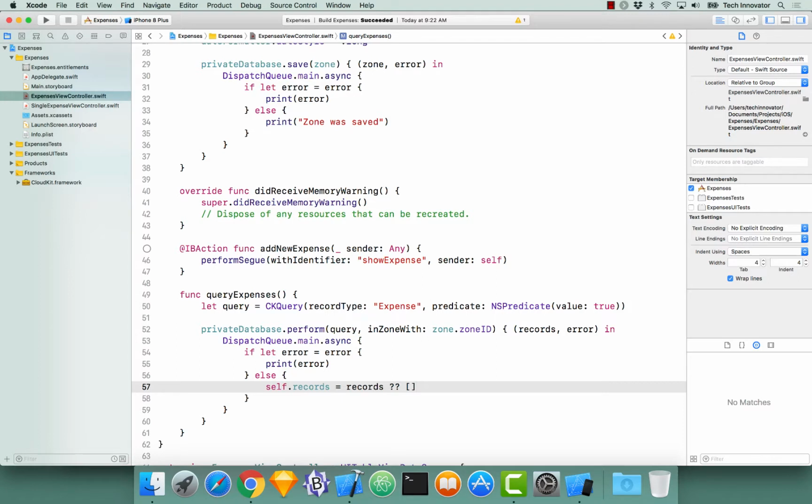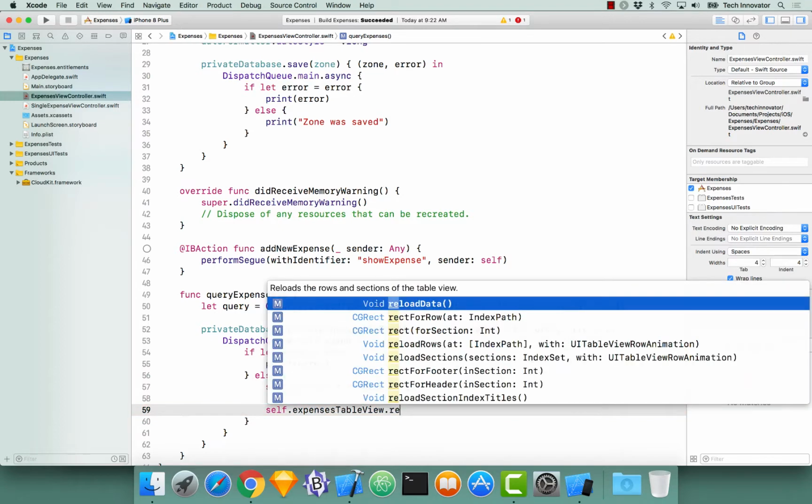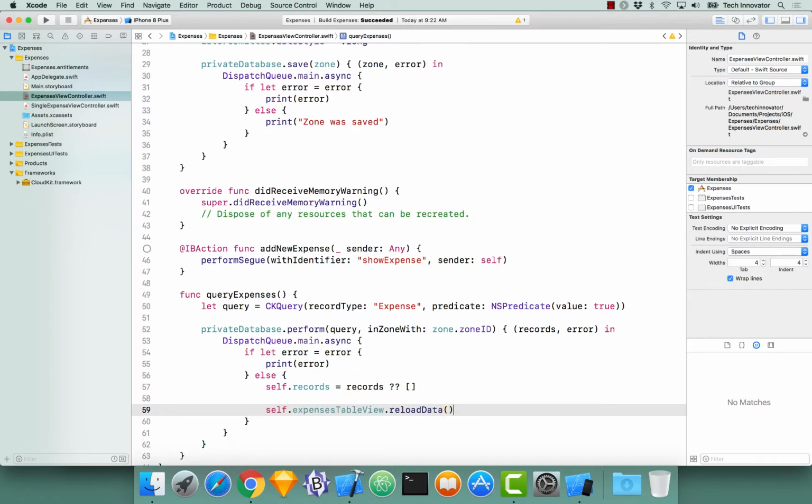Perfect. So now that we have that, we need to actually tell our table view that it has new data to show. And let's first access our table view. So self.expenses, again, like Dale was referring to, since we're in a closure, we need to make sure we're referring to our properties outside of that closure with self. And then Dale, how do I tell this table view that it has data to reload? Dot reloadData. Reload data. So essentially what this will do is this will force the table view to call the data source and delegate methods all over again to initialize the table view.